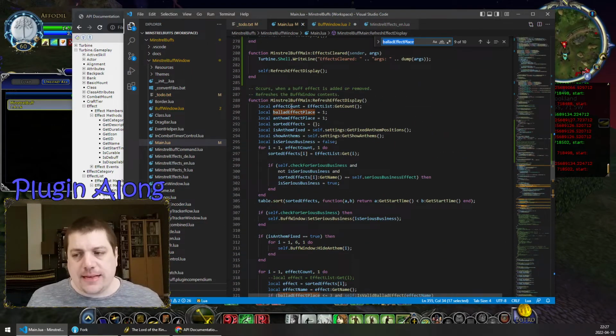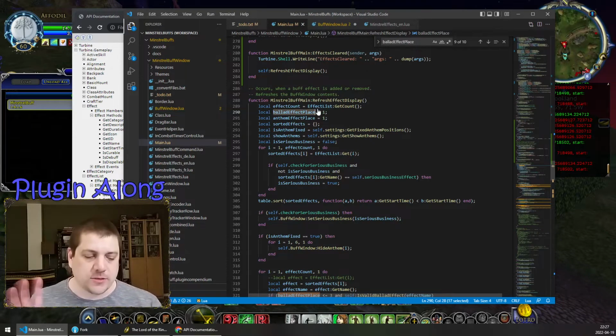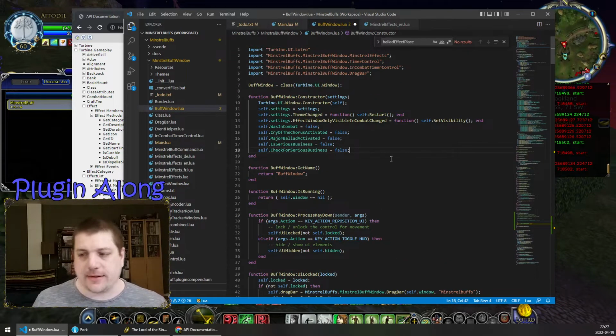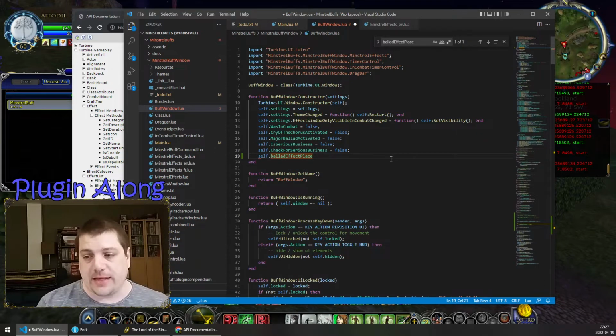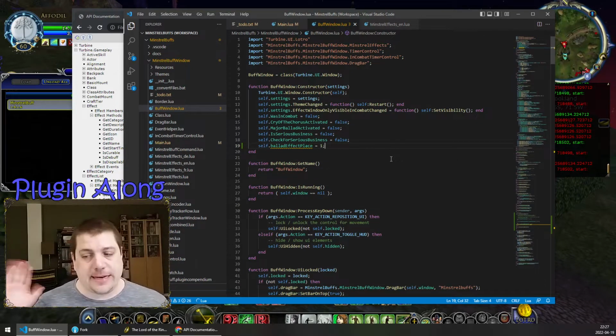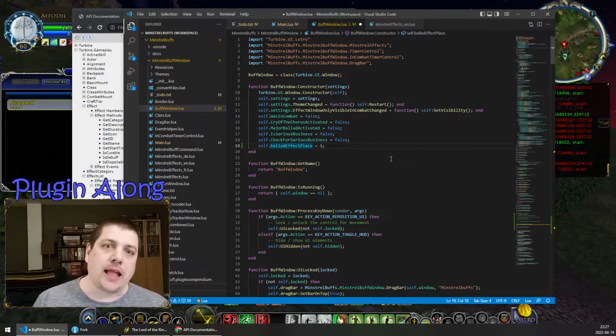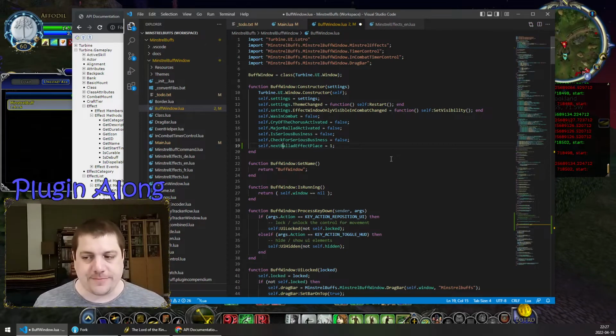So some of what it's doing is useful because then we don't have to keep checking are you null or you null or you null. As long as we do our bookkeeping correctly, we can go ahead and take this into account. So self dot ballad effect place equals 1. That is where the next ballad will go. In fact, ballad effect place, I feel like that's a little bit of a misnomer, right? Like, next ballad effect place might be a little bit clearer.